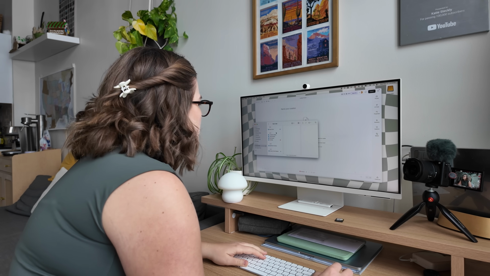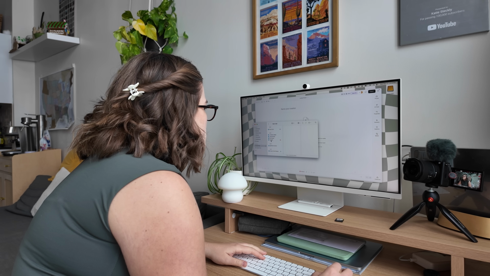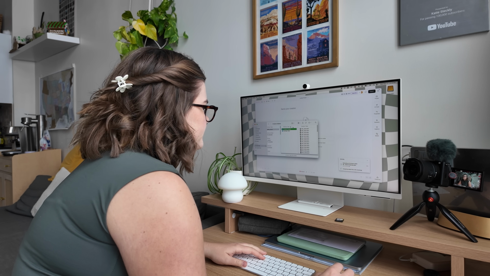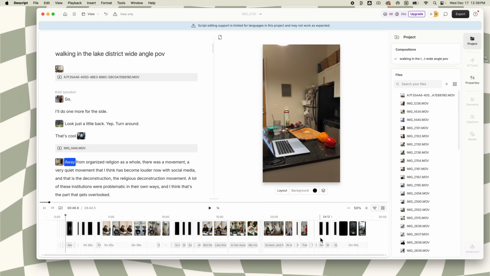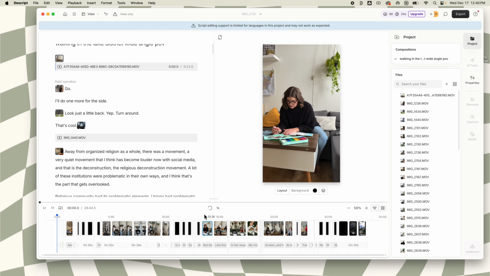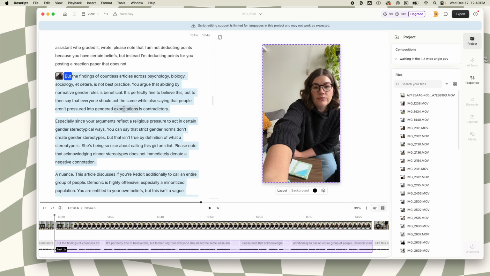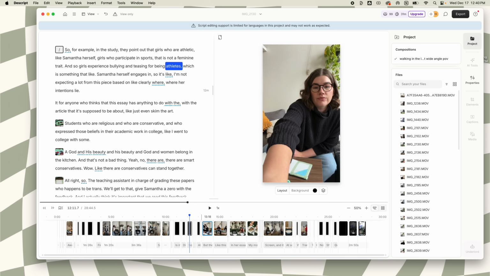And I've also never really edited using this app before. Descript is known for its text-based editing layout. You bring in your video clips and Descript will transcribe them, allowing you to cut out parts of your video by simply selecting the words and deleting them, just like you're editing a Word document. It's definitely built as a user-friendly option for people who don't have a background in video editing.